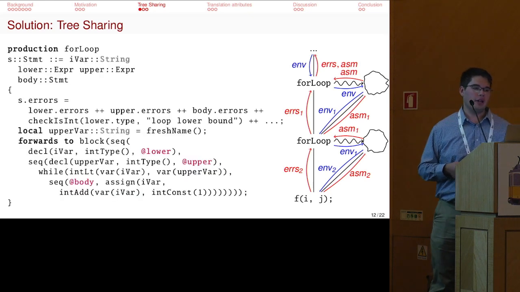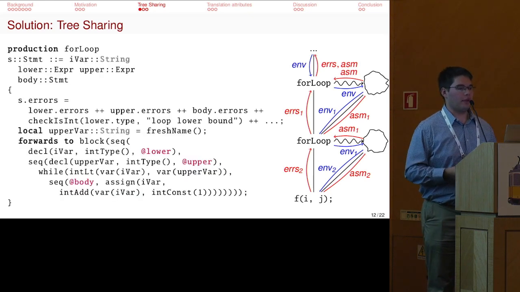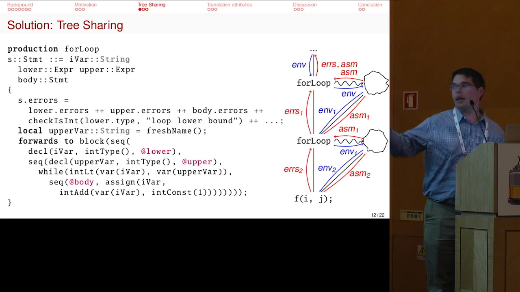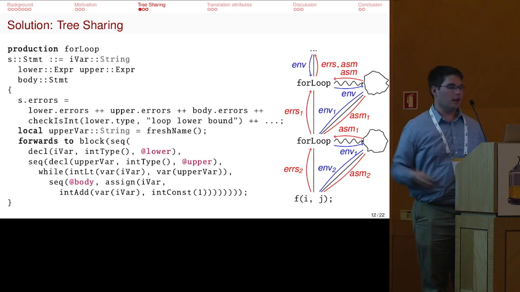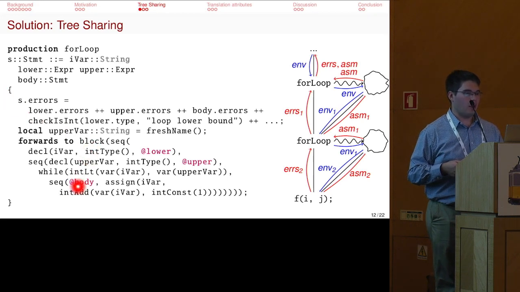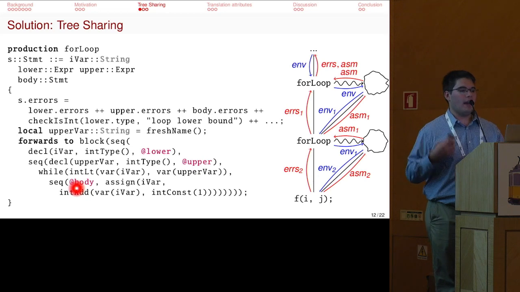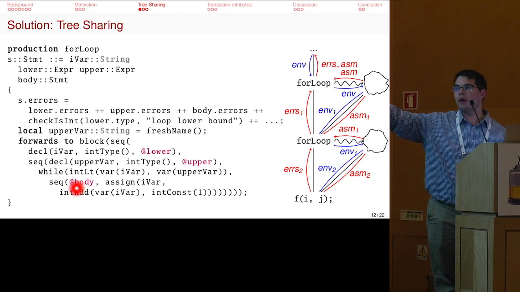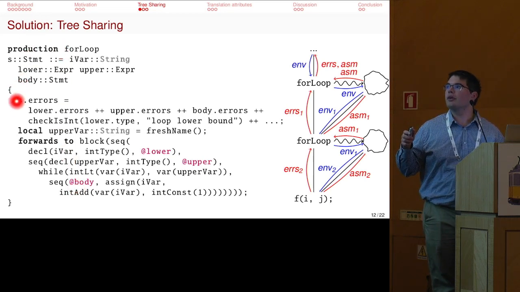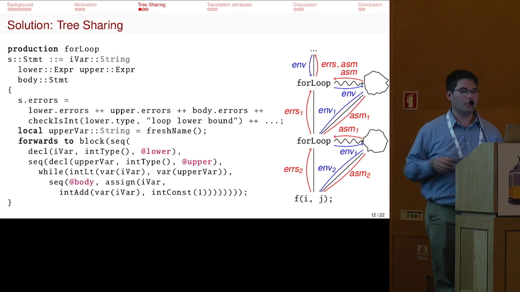And this sharing can be achieved in our Silver specifications using a new tree sharing operator, which is indicated by the @ sign. For example, @ sign body in the forwards tree here indicates that the body should be used when decorating the forwards tree. Since we statically know that the productions in the forward will all actually supply the environment down the tree, we can actually leave out the environment equations when we're accessing errors in for loop.